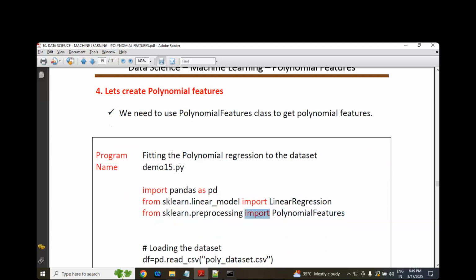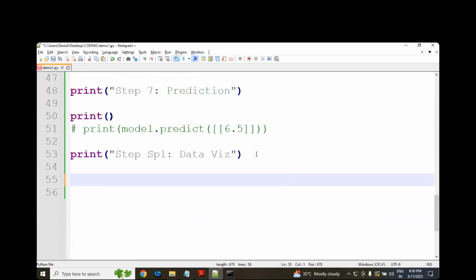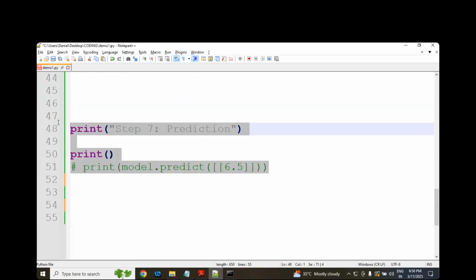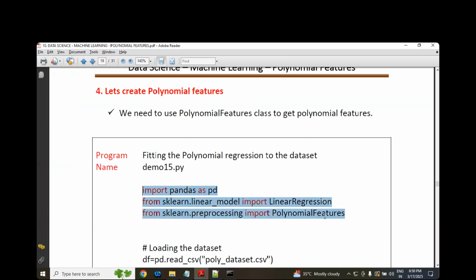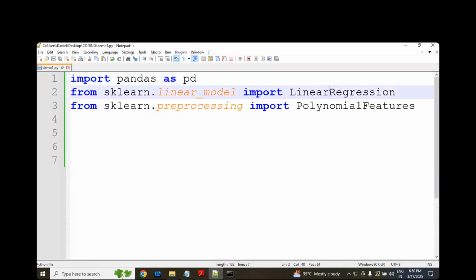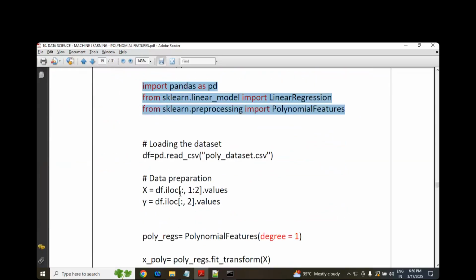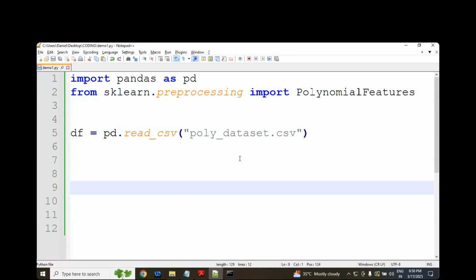Now let us import the class. First of all, you can delete the plotting technique. We're deleting all these plotting techniques, and these other things. It's okay, sir, delete it. Importing the libraries: pandas to load the data set, linear regression for model creation, and pre-processing for polynomial feature. If you want, you can delete this as of now, that is still okay. Loading the data set. The next one will be data preparation. We are good to go.